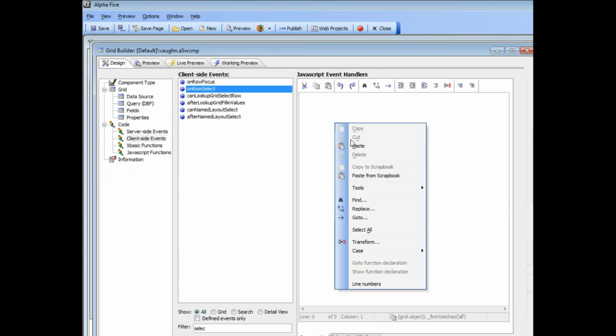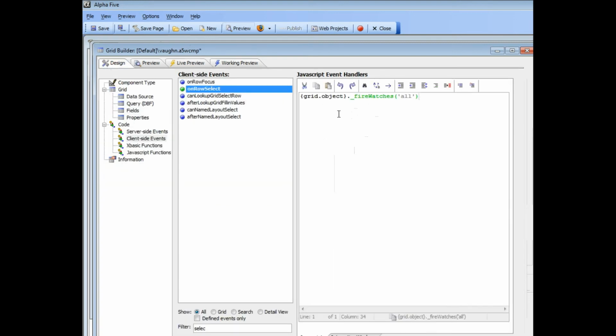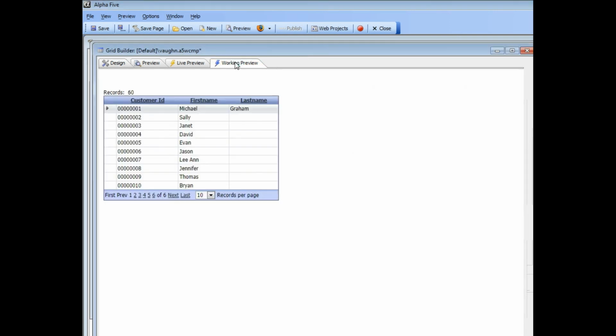So we go back here and we paste in, and we call an internal method of the grid object to fire the watches for all rows, which causes the grid to reevaluate the watch expressions for all rows in the grid. So now let's go back here, and now you can see here when I click on this, basically it does exactly what we want.